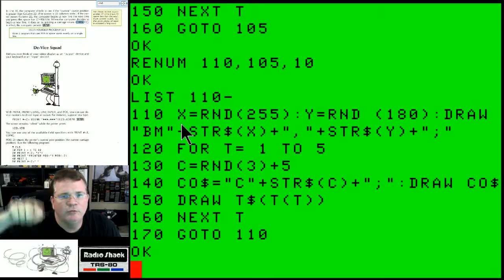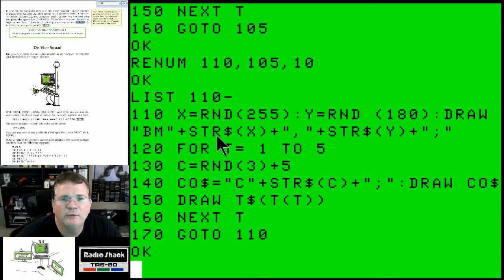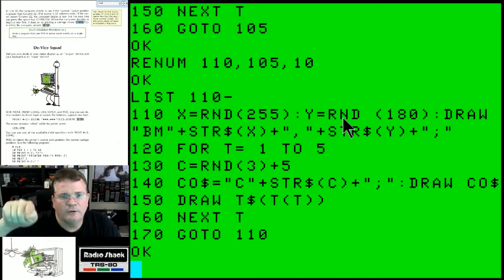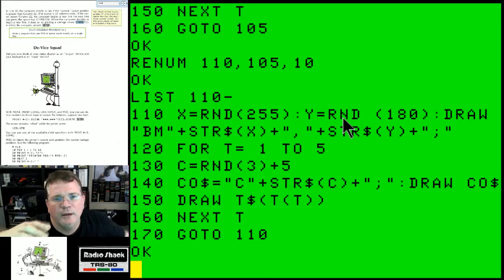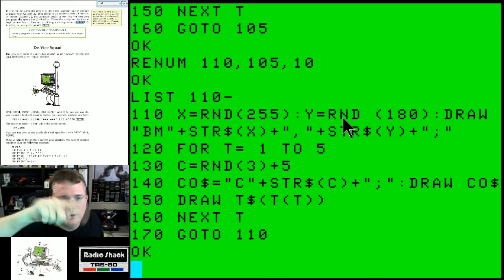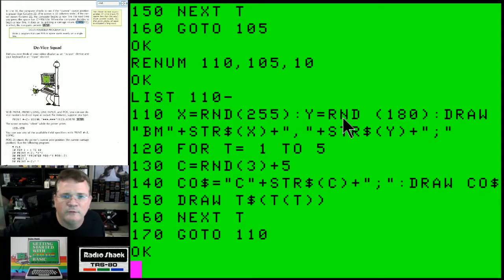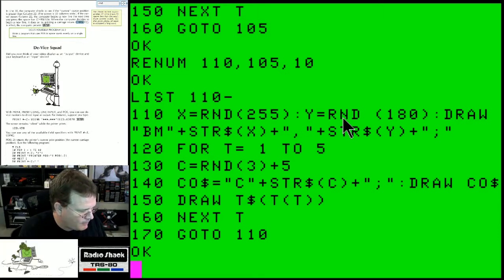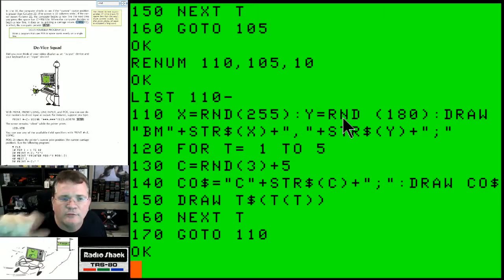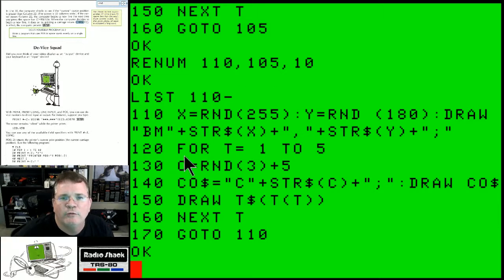BM does a blank move to wherever, and then I converted the numeric value into string values here. So I took the string value of X and a string value of Y, and that starts the cursor somewhere randomly on the screen. My text is going to take that starting point, draw itself, and move over to the top right of the next text, and so my text will always line itself up with itself perfectly. So wherever we go, we are going to print across from left to right perfectly.